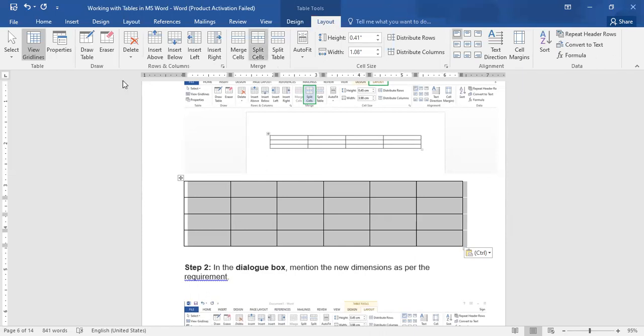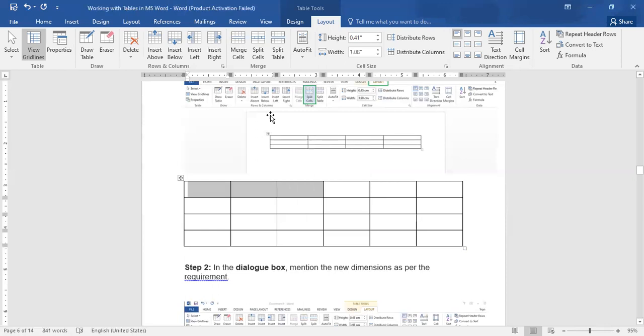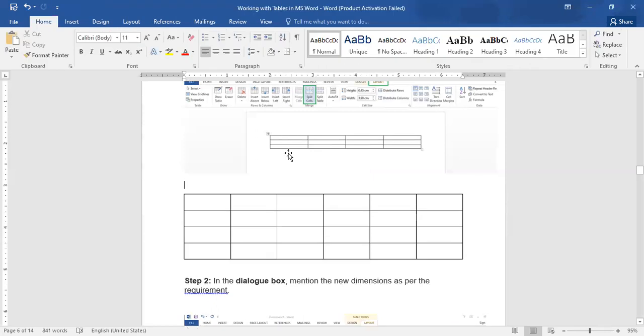From here, you'll be able to even merge the cells. If you want to merge these two cells, combine these two cells into one, you can merge. If you want to split, suppose I am splitting this cell, split cells, number 3. Again, my same split table also, you'll be able to even split the table as well.